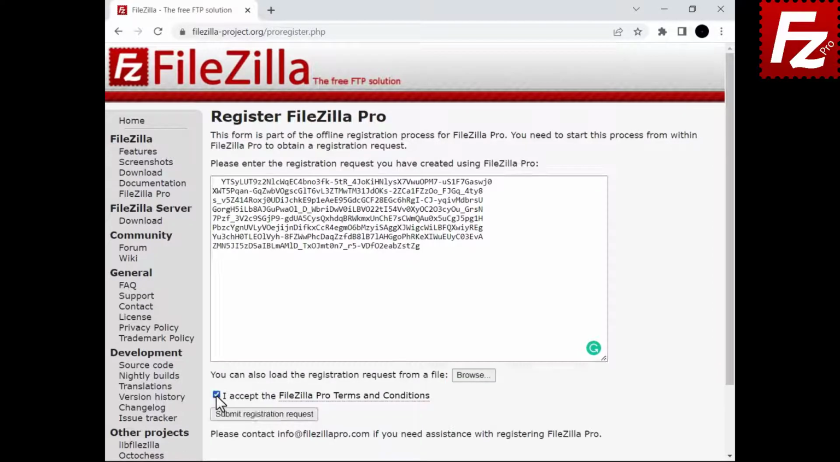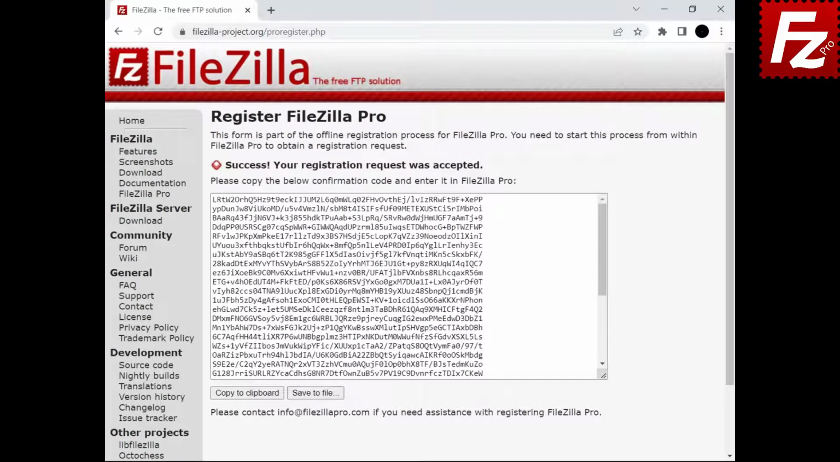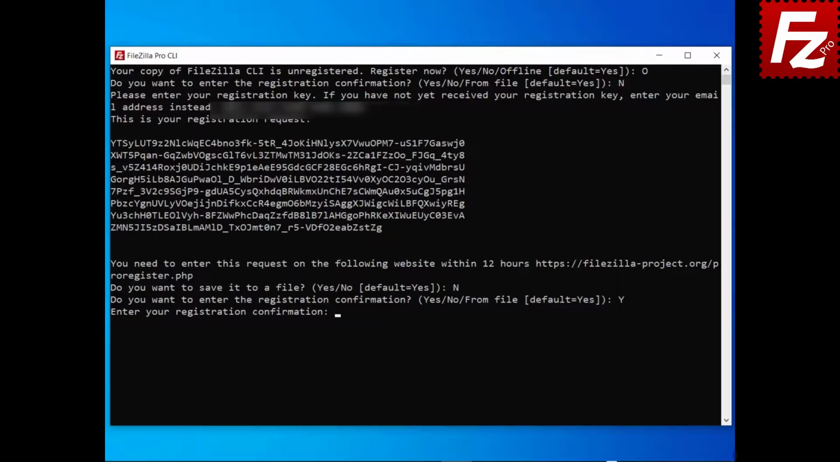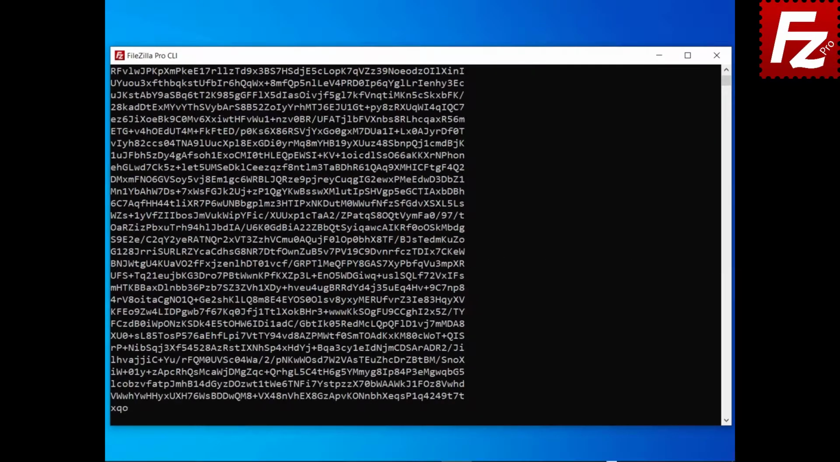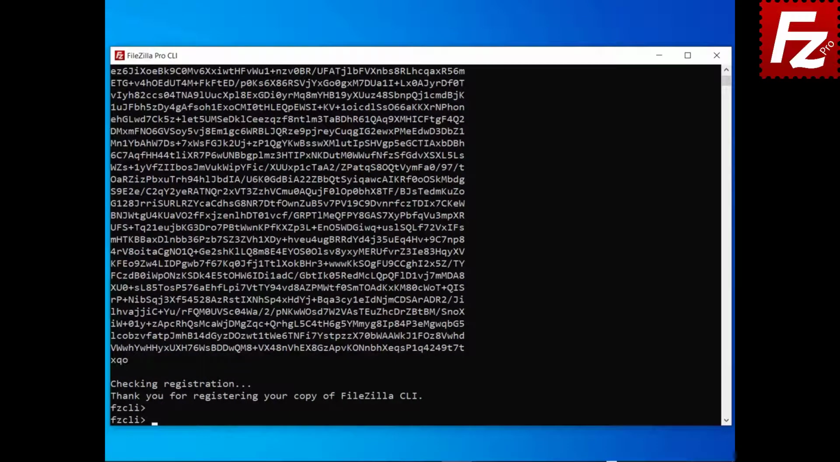Accept FileZilla Pro terms and conditions. Submit the registration request. A confirmation code is created. Either copy it to the clipboard or save it to a file. Back to FileZilla CLI. Enter the registration confirmation code. Now FileZilla CLI is registered.